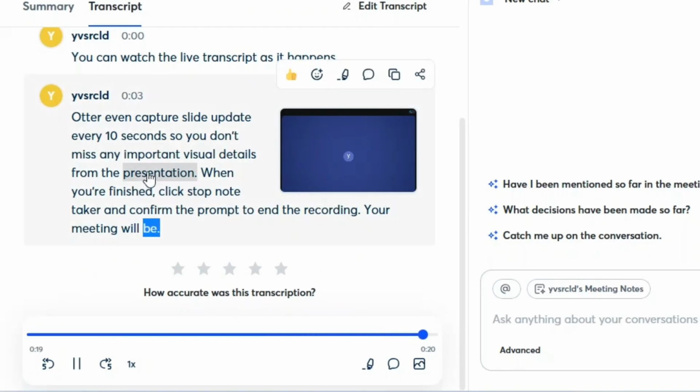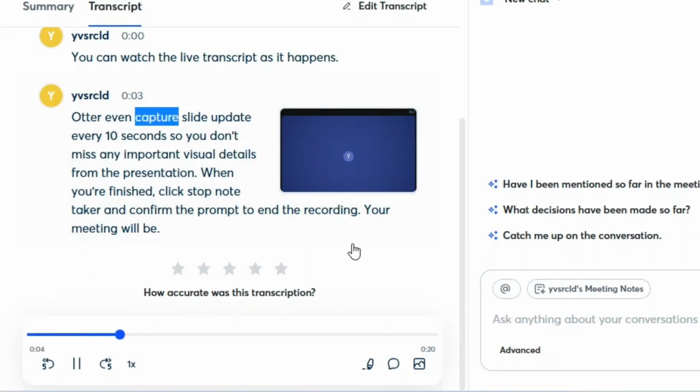That's Otter AI for Google Meet. Effortless, automated notes for every call, saved and searchable whenever you need them.